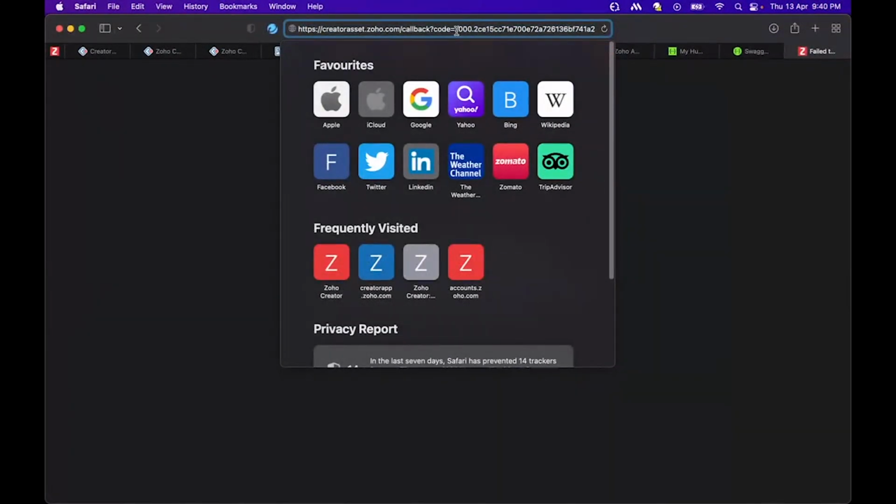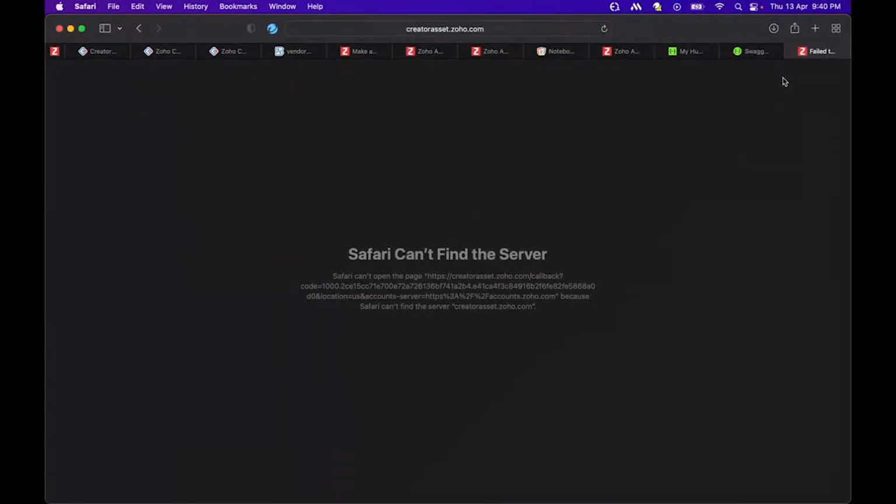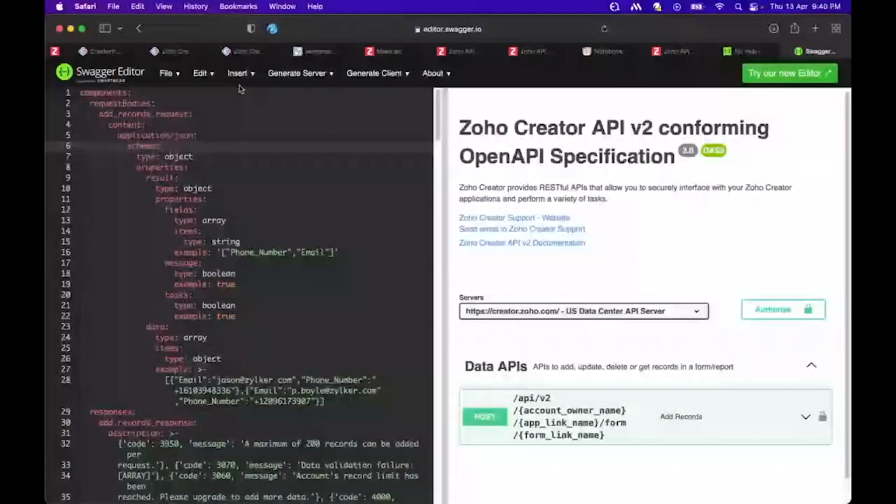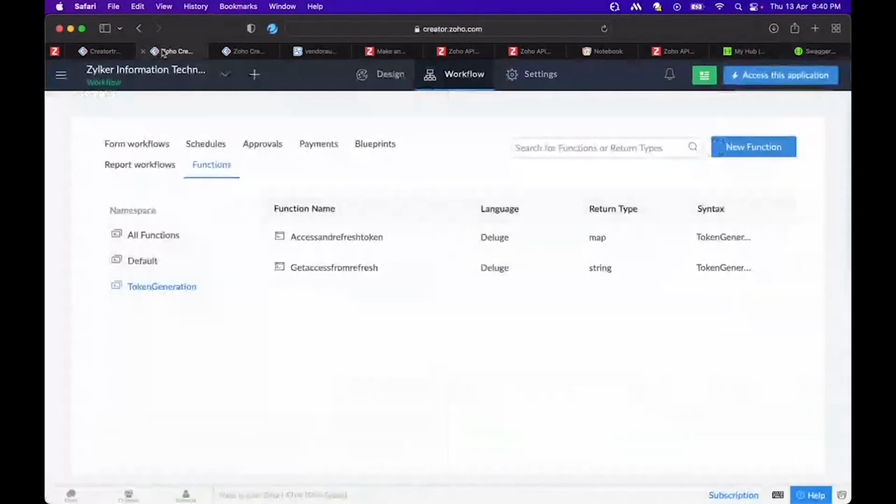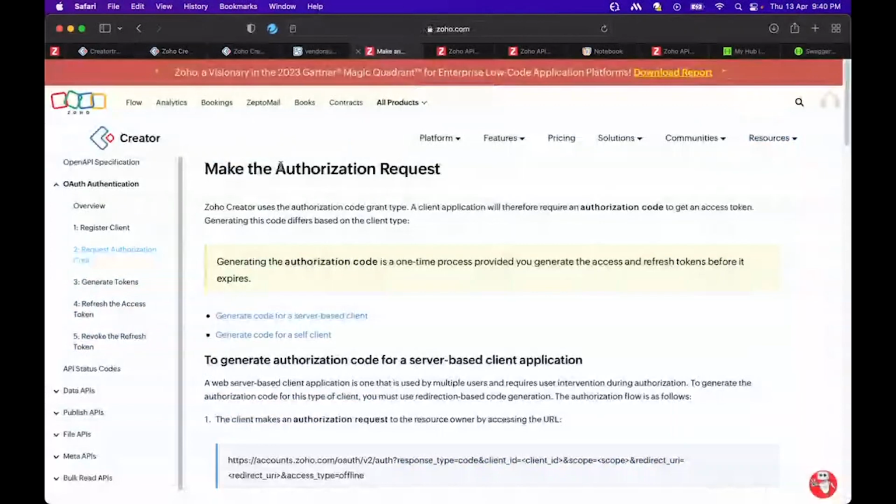So here you will get the code. Already the authorization has happened. So you can take this code, and this will be the authorization code. Right? So I've already copied this code here, and we'll go to the next step. I'm getting into the documentation.